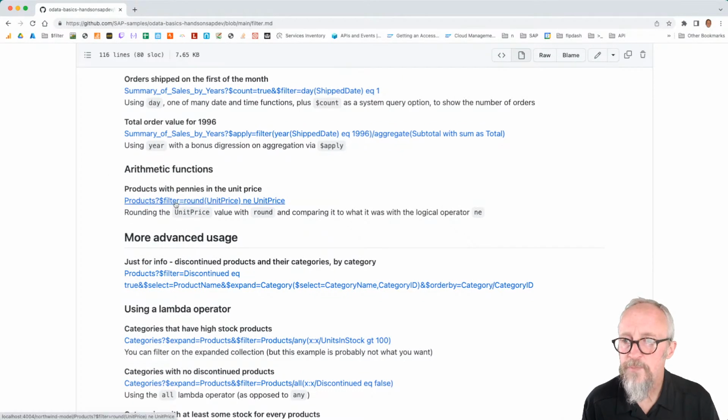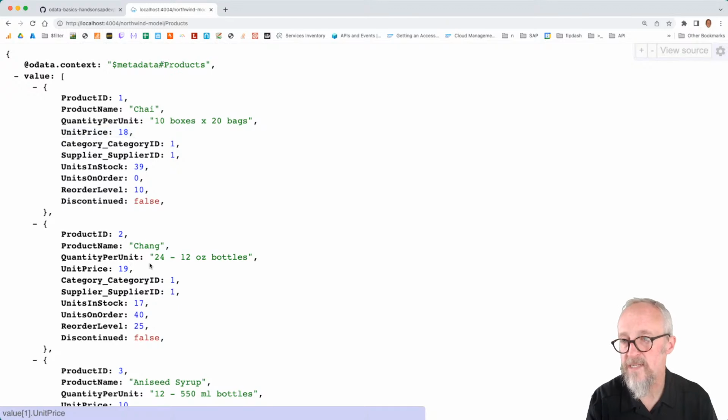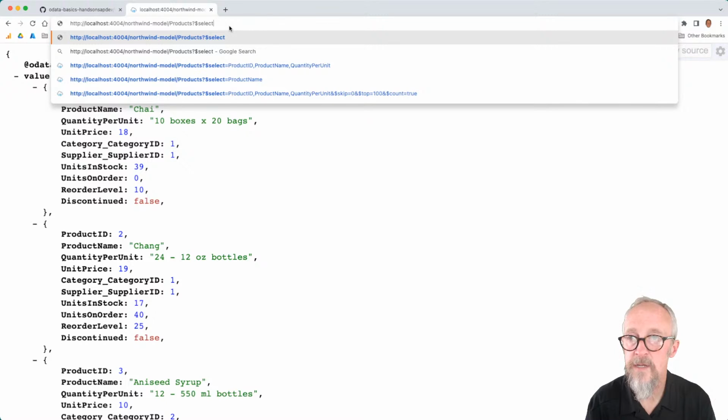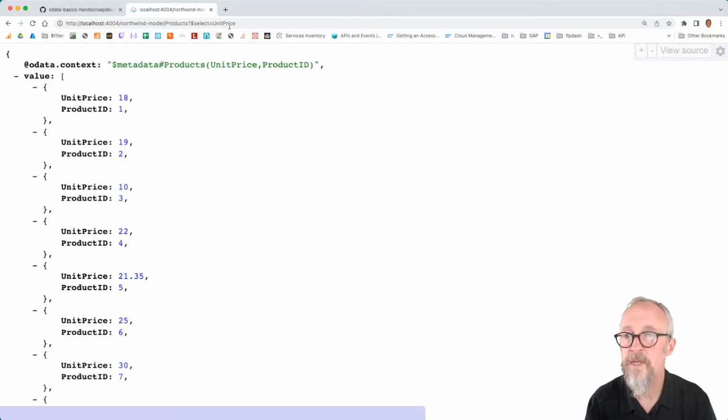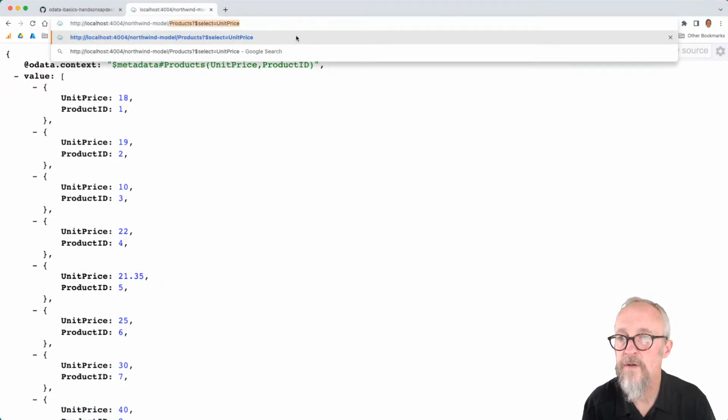So arithmetic functions. Here we go. I've got time to do lambda operators, but I wanted to come up with a random example using arithmetic functions. So some of the unit prices in the products. If we go to products here, you can see that the unit price is 18, 19, 10, 22. In fact, let's do it here. $select equals unit price. We can see that some of them have decimal places. So this one was just a silly little example, because I never know when I chop things off. There we go. Products.